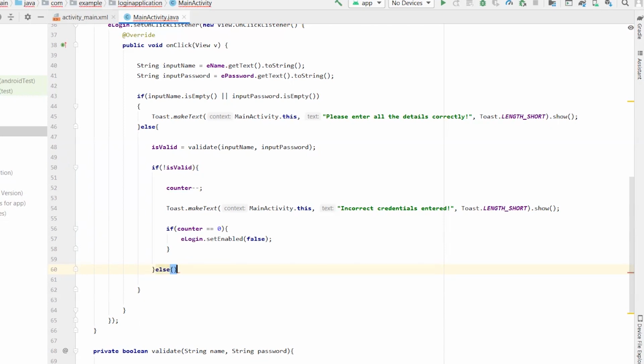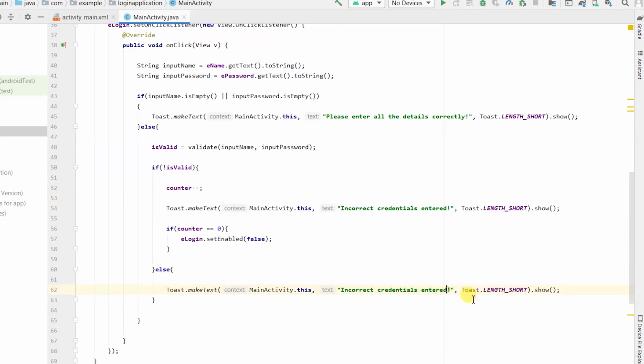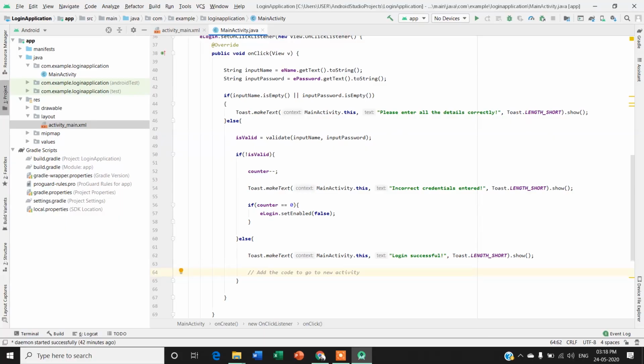Now what if the credentials are right? That comes in the else condition, and what you would want to do is display a message saying the login was successful. So change the message again, just say login successful. And the next thing you want to do is send the user to your home page or the new activity. So add the code to go to new activity. I'm going to add the comment here right now because we don't have an activity yet, because we have only one single activity right now.